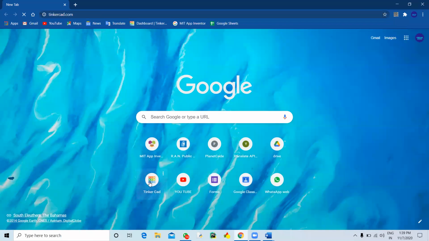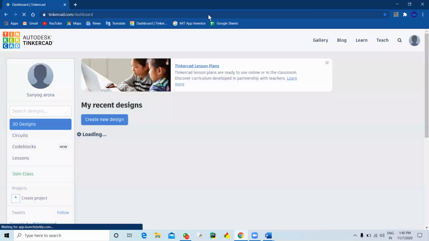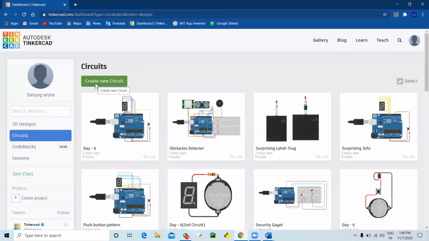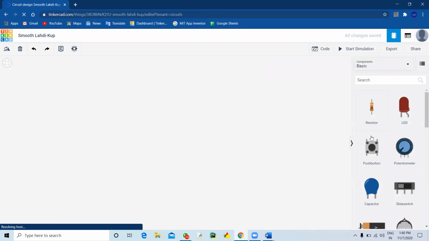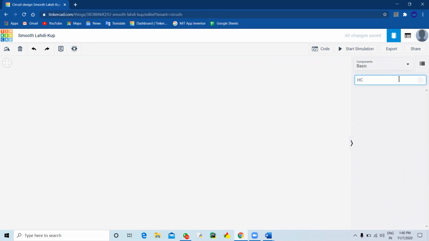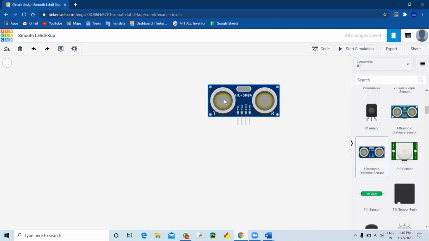So now I will open my Tinkercad. This is the dashboard. I will go to circuits and click on create new circuit. Okay, so here first let's get some knowledge about the ultrasonic sensor. Here you can type HCSR04. It's not coming, I don't know why. Okay, no problem. I will go here and take this.